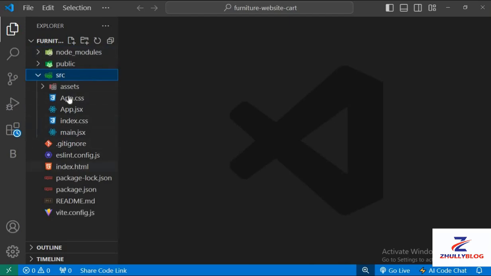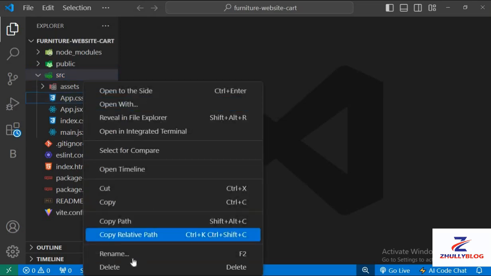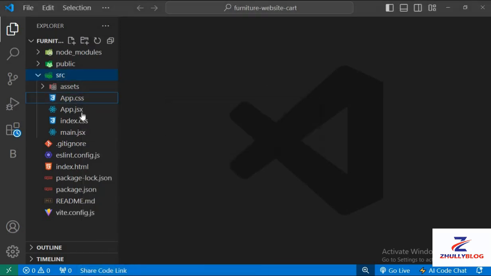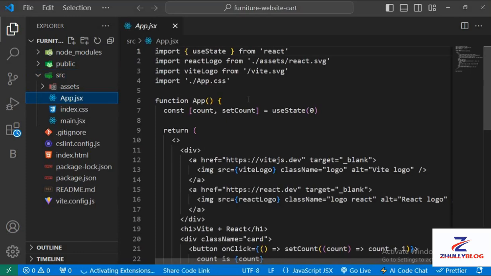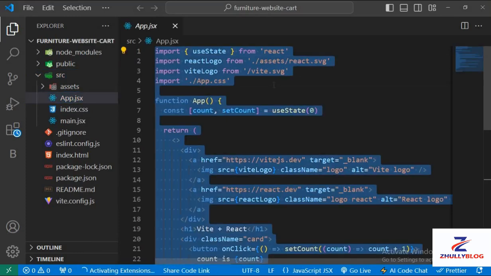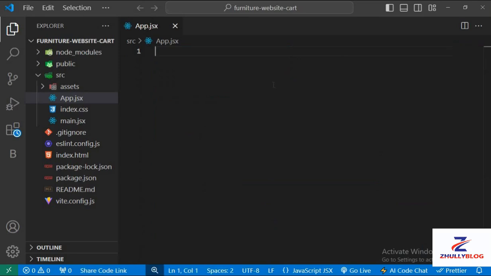You're going to see all of this. Open your SRC folder, then start with cleanups. I'm not going to be using app.css, so I'm just going to delete it. Move to recycle bin, open app.jsx, and then clean it up. Control A, delete everything. So you use rafce. It's a shortcut to create a functional React app.